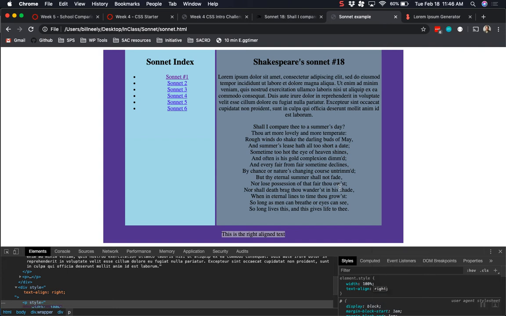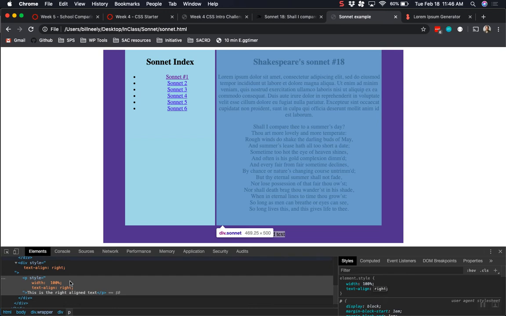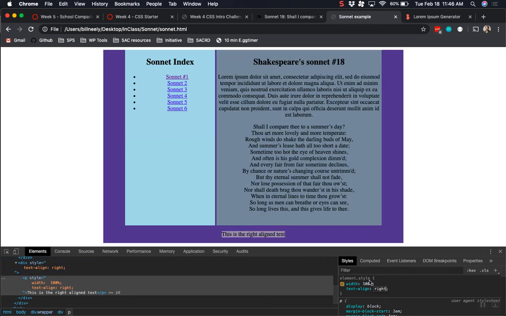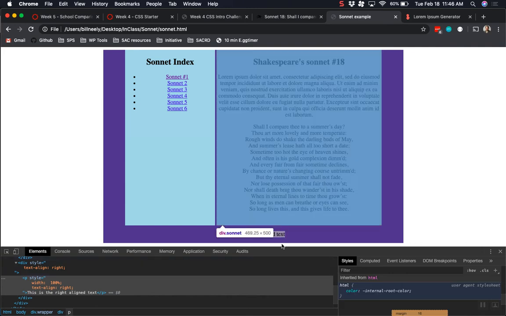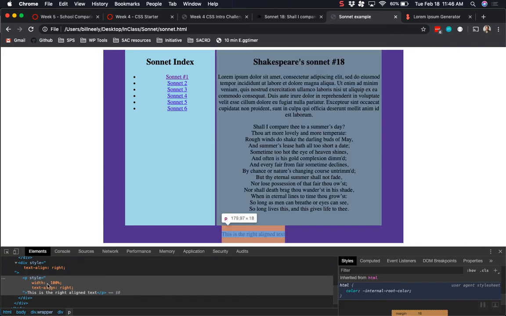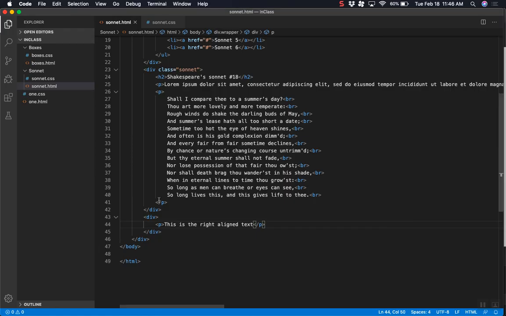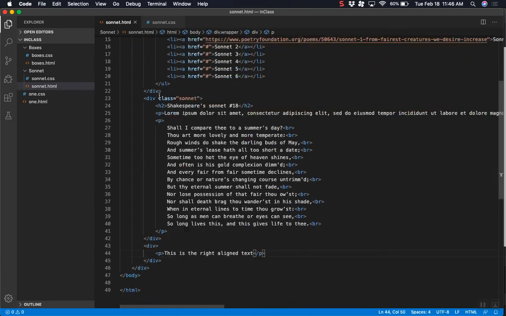Yep, see, I should have done this before I came to class. Text line right. We want, I'm at the wrong level here. Oh, it's because I've got an inline.